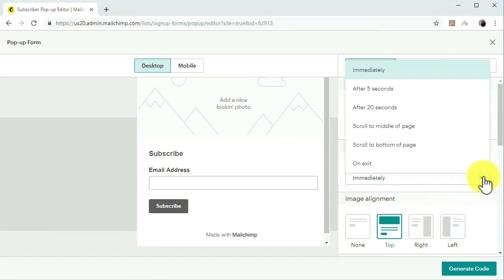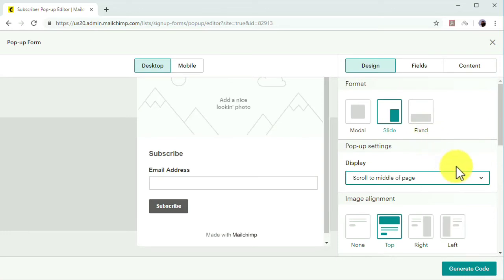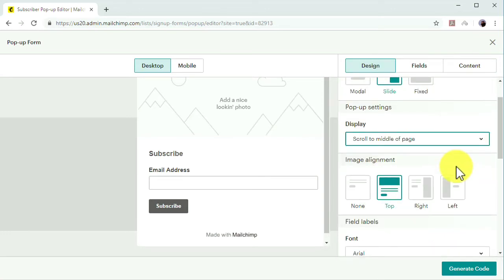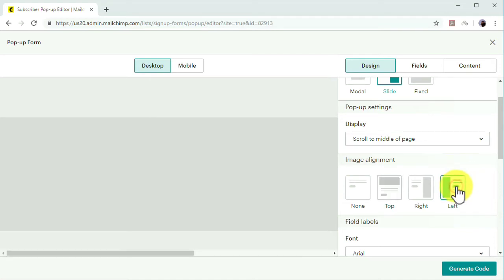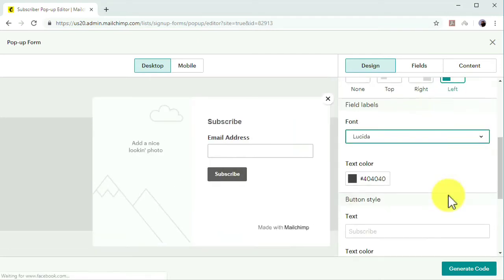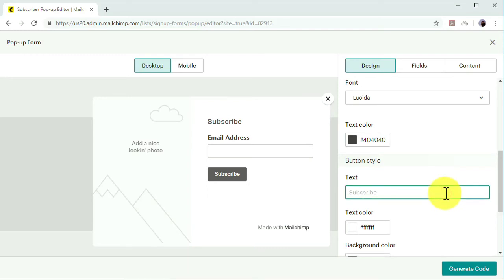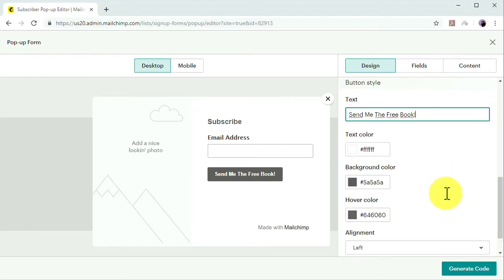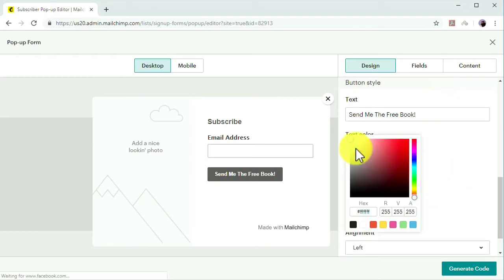Now click on the Display menu to select when to show your pop-up. Here you can select to show your pop-up to visitors immediately, after 5 seconds, after 20 seconds, after scrolling to the middle of the page, after scrolling to the bottom of the page, or on exit. In this example, we will select Scroll to Middle of Page. Now select your image alignment and font. In the Button Style section, enter your opt-in copy into the text field. A neat internet marketing trick is to use calls to action in the first person. So instead of typing "Sign up now," you type "Yes, sign me up."